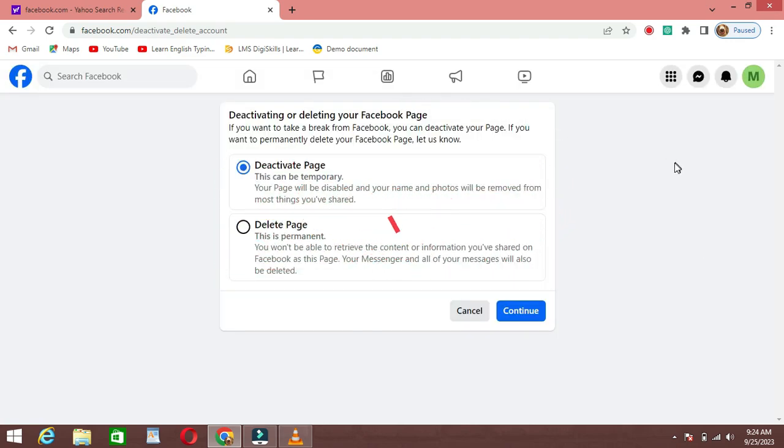Step 6. Temporary or permanently delete. If you click on the first option, Facebook page will be deleted temporarily, and if you select the second option, Facebook will delete it permanently. After selecting, click on Continue.